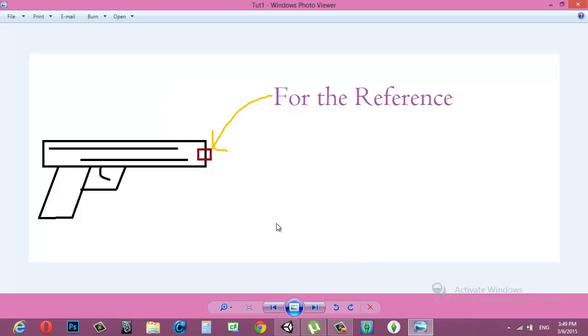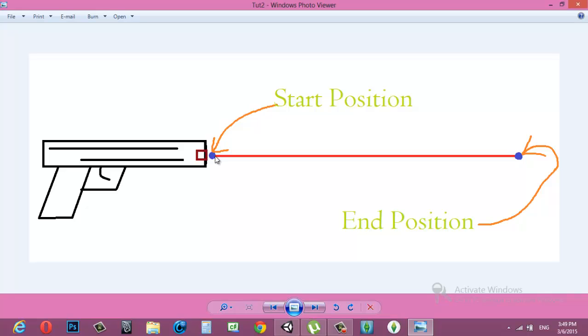Like I said, RayCast is nothing but a laser, and before emitting the laser we provide a reference. In this case we have our gun and we're going to be adding a cube to that, and that will be acting as a reference. We will tell Unity that that is the place from where we want to emit the RayCast. That will be the starting position, the object where we kept it, and it will go all the way to its range, and that will be the end position. So this is nothing but a RayCast.